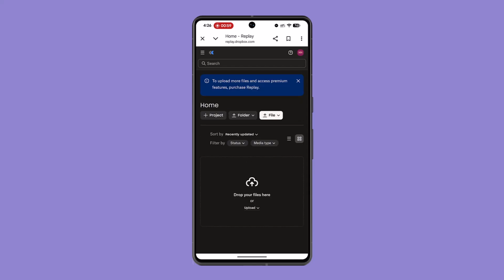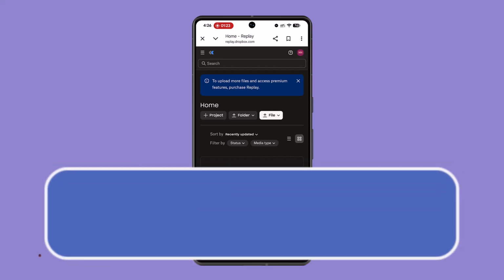And you have to click the start live view or live review button in the top right corner, or just click on share to send a link to a collaborator. You can set permissions to review, view, comment, as well as view only. And this way you'll be able to go live on Dropbox.